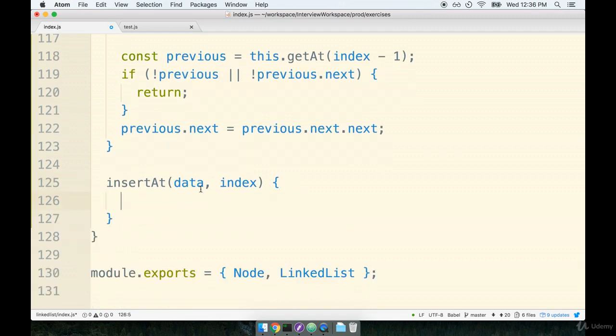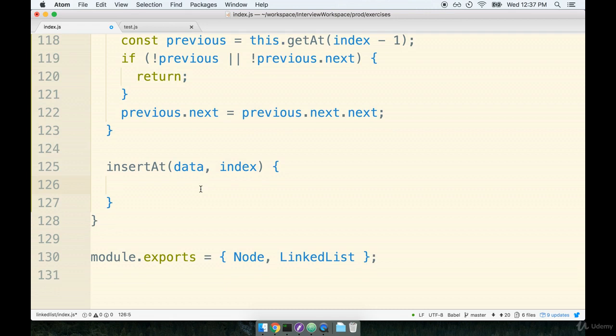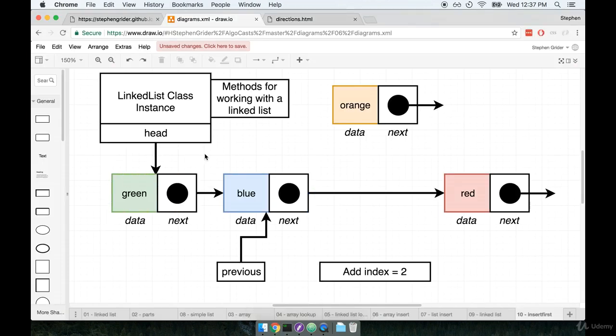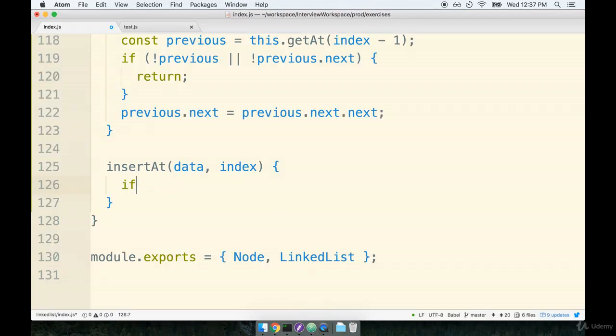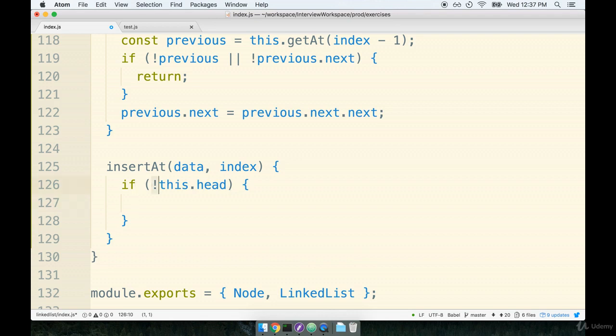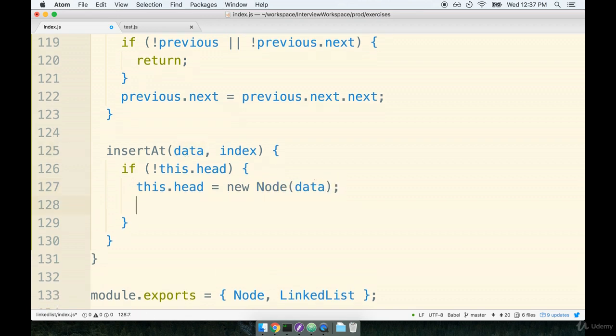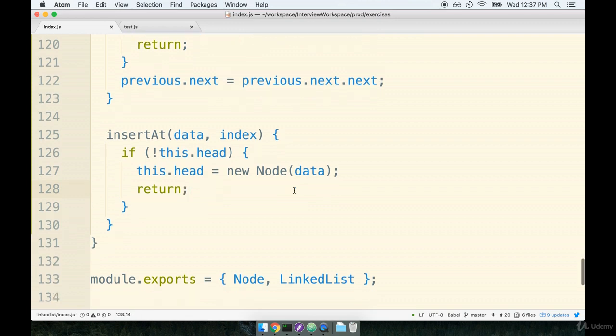Inside of here, we're going to do a little bit of work. The first thing I want to do is check the case in which our linked list is currently totally empty. This has been a very common theme throughout many of these methods. I want to make sure that if our list has no elements inside of it, then we should create a new element and point our head property at that new element. So inside of insert at, we'll say if this dot head does not exist, so note the exclamation right here, then this dot head will be new node with the data that was passed into our function. And then very importantly, we'll want to make sure that we immediately return.